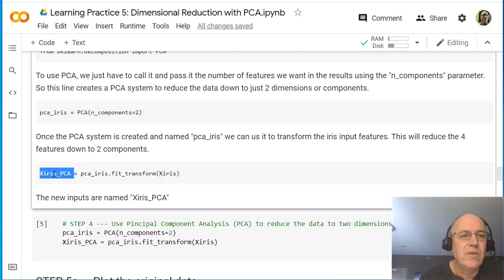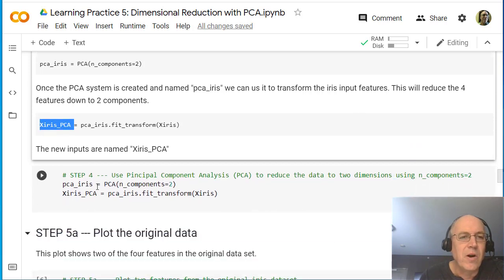And then we've saved this as our new data set. This PCA system will transform the old data set into a new data set, but this data set will only have 2 components in it. So here's the actual code. It's actually just 2 lines to do that.